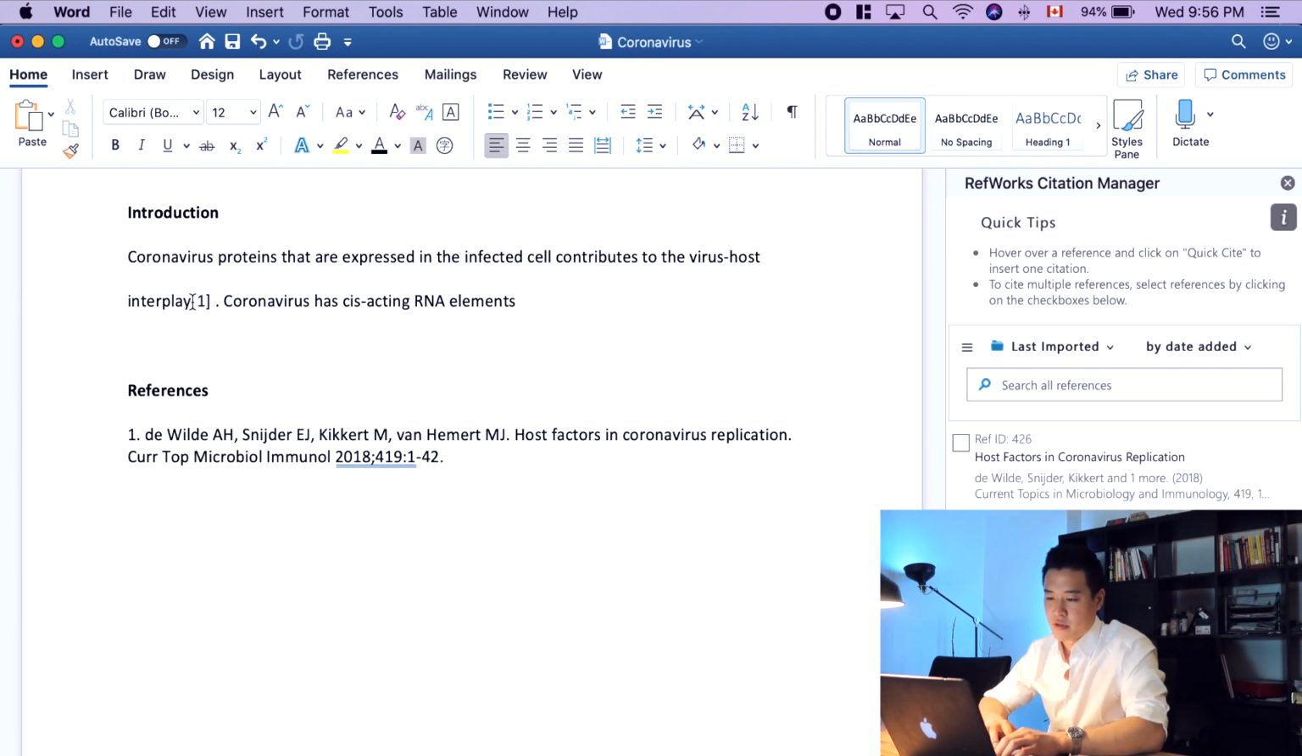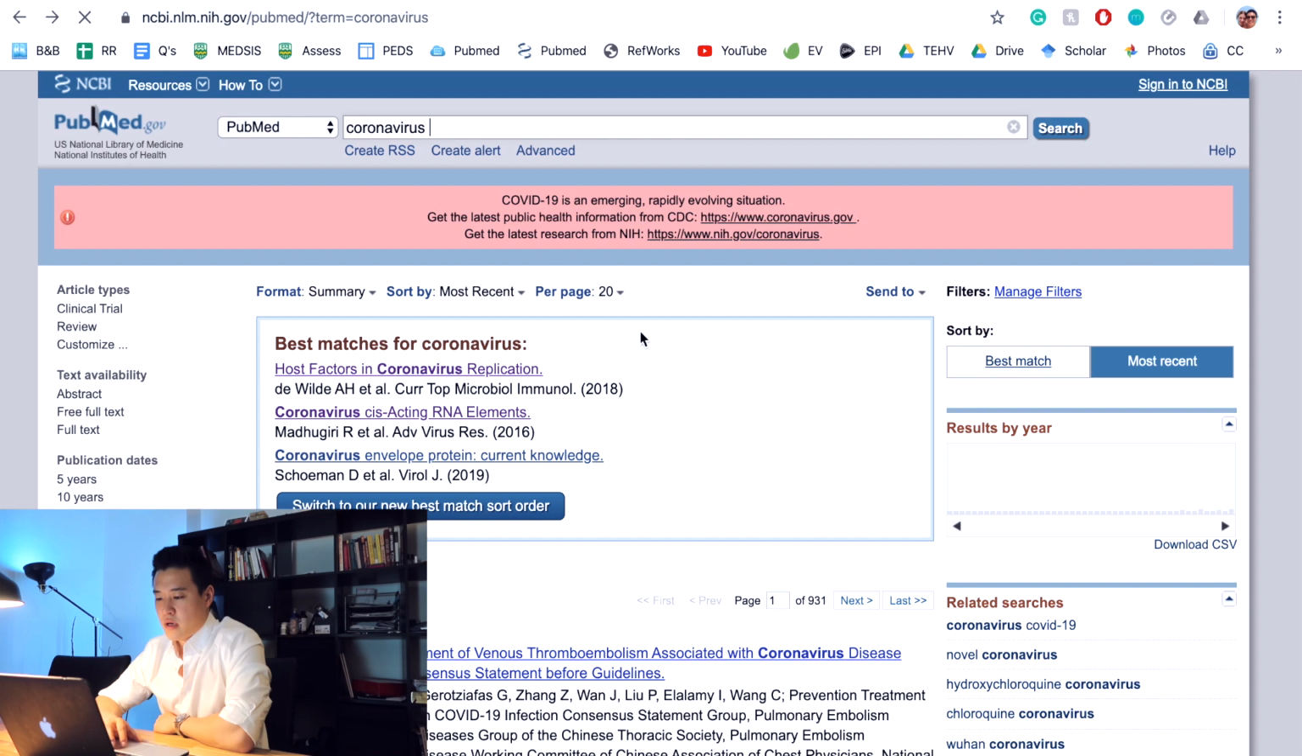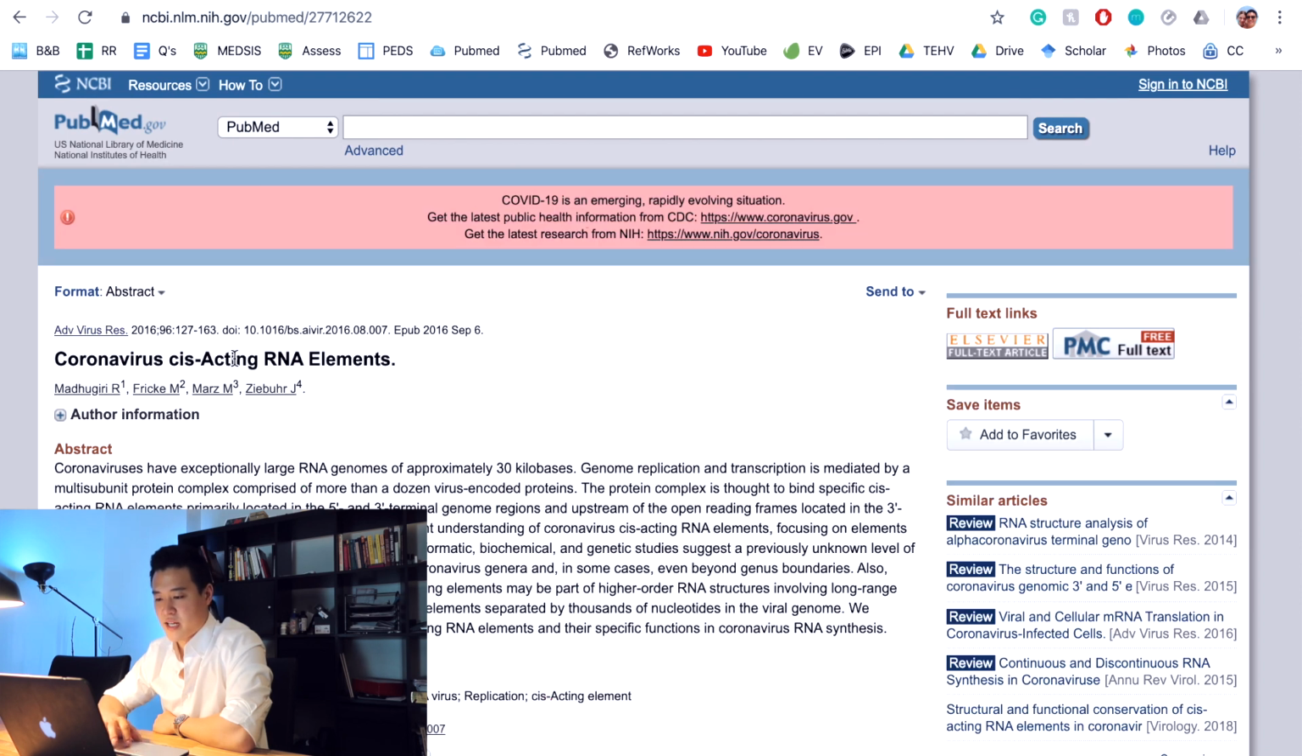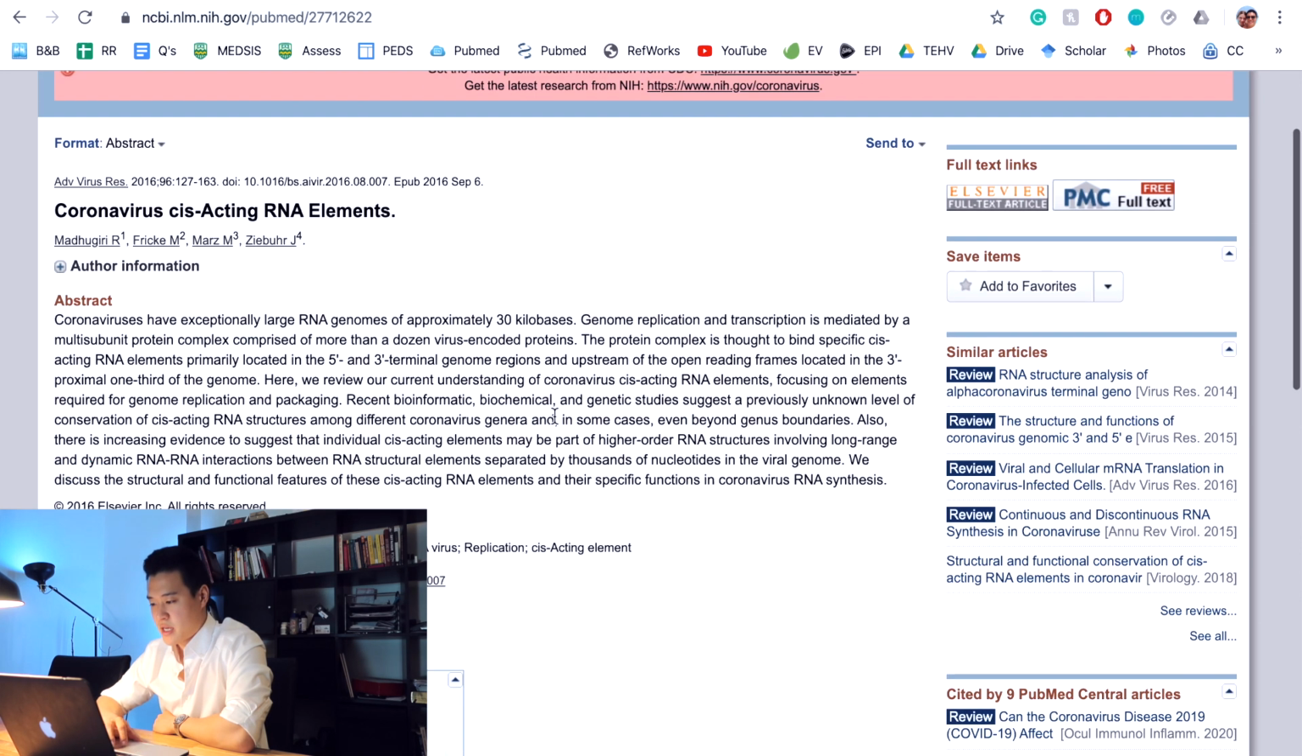And it shows up, and it puts your citation right there. And then your bibliography or references auto-generated. All right, so let's go ahead and put in a second manuscript that you want to add to your document. So I'm going to choose this coronavirus cis-acting RNA elements document.